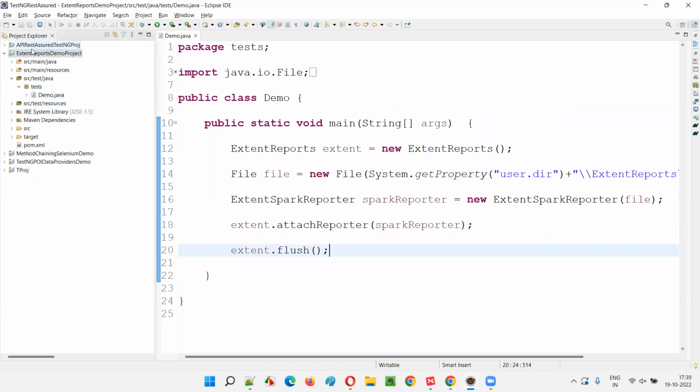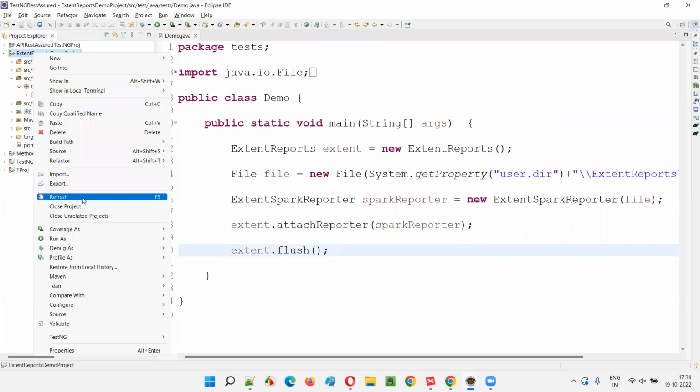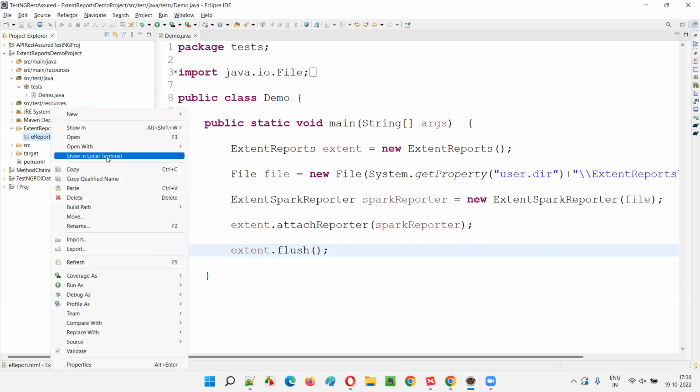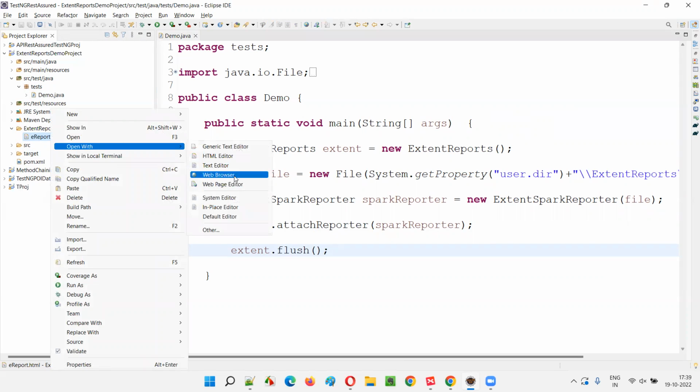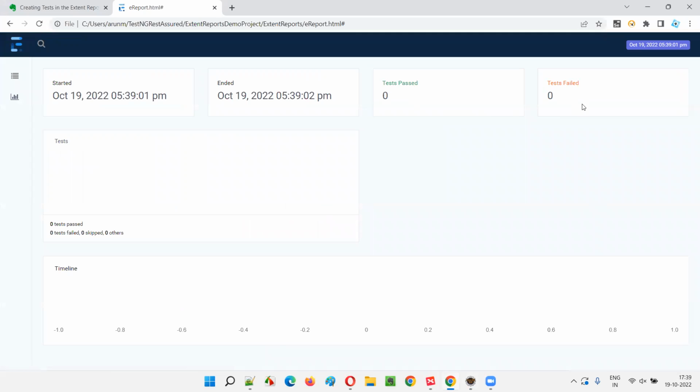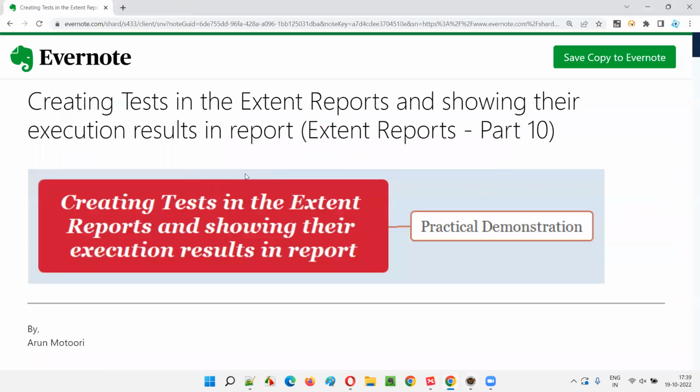After running that, you will see that. So it got run. Now refresh the project, guys. Refresh the project. And you will see here the Extend reports folder got created, and under that, e-report. If I open this manually in the web browser, you will see that it is a blank report. Okay, there are no tests here. You see, tests are zero here. Okay, so if you go to the analytics, nothing is there. Zero test pass, zero test fail. It is a blank, empty report.